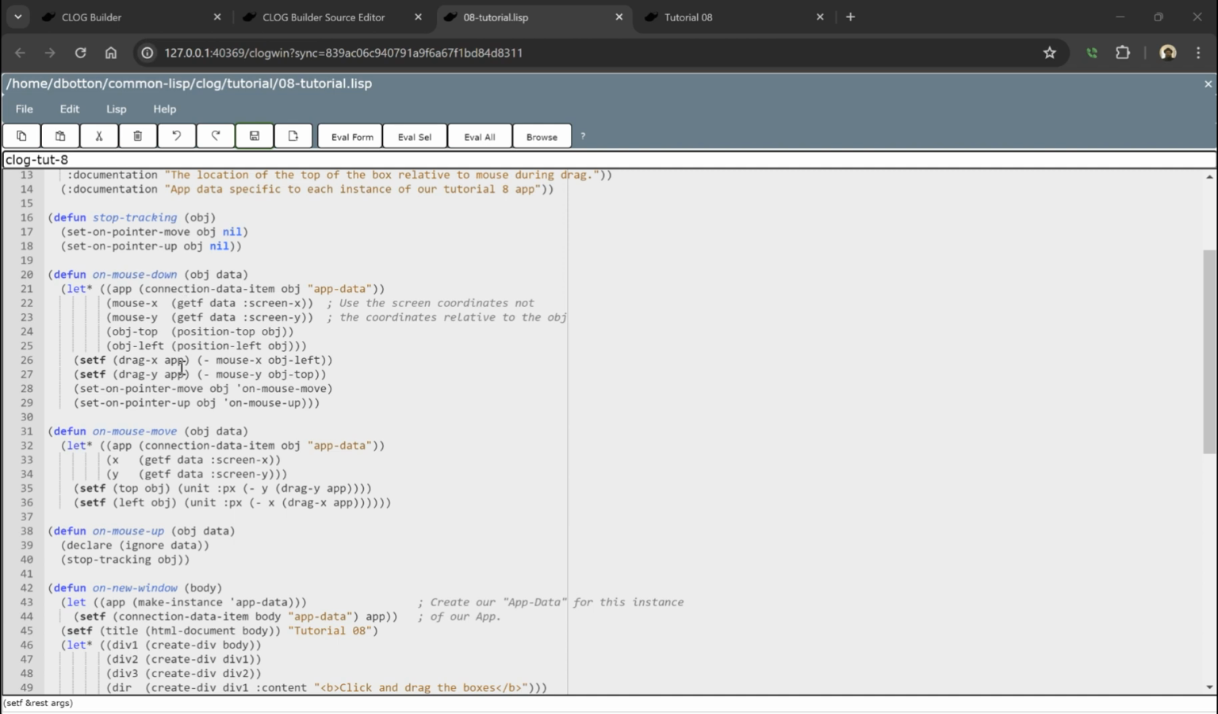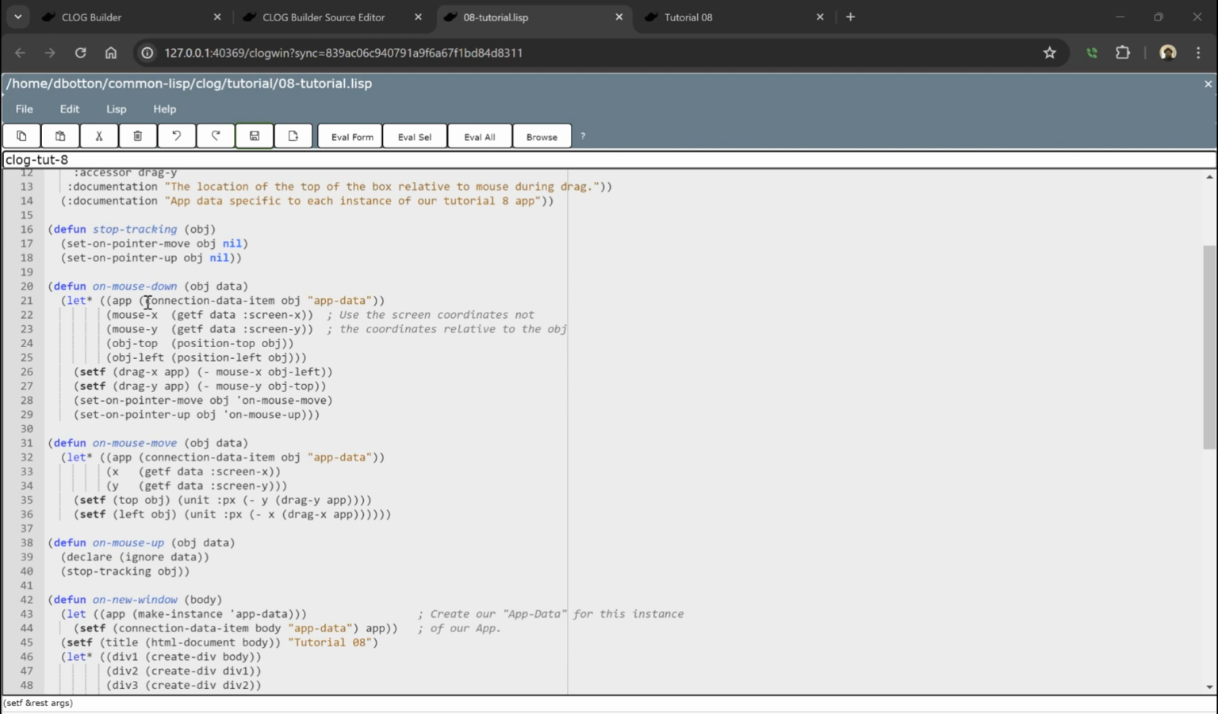And the on mouse down event, basically what we do is we grab the coordinates of the mouse X and Y, but relative to the screen. So we say for the mouse data, we want the screen X and screen Y. If you look in the CLOG documentation, you'll see all the various available keys to pull data out for any particular event. In this case, it's the pointer. This will be the pointer event.